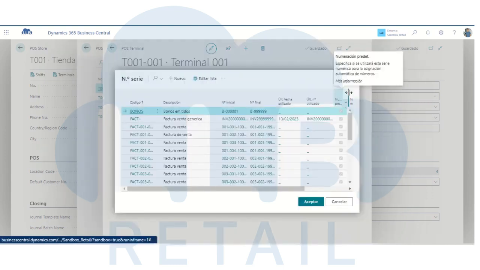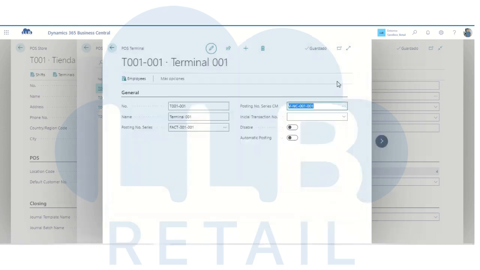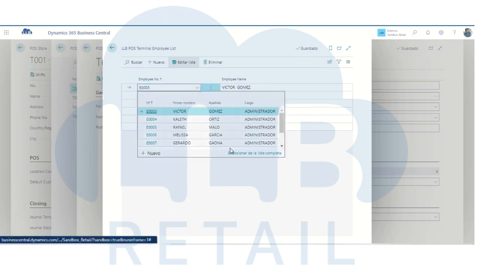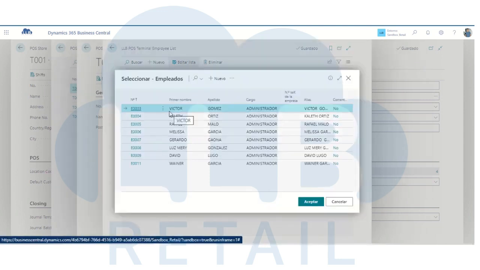Let's close. We can enable or disable this terminal, and we can also generate what would be the automatic registration from this terminal. In employees, we are going to have each and every one of the employees associated to this terminal. I am going to enter Victor Gomez to the employees file.